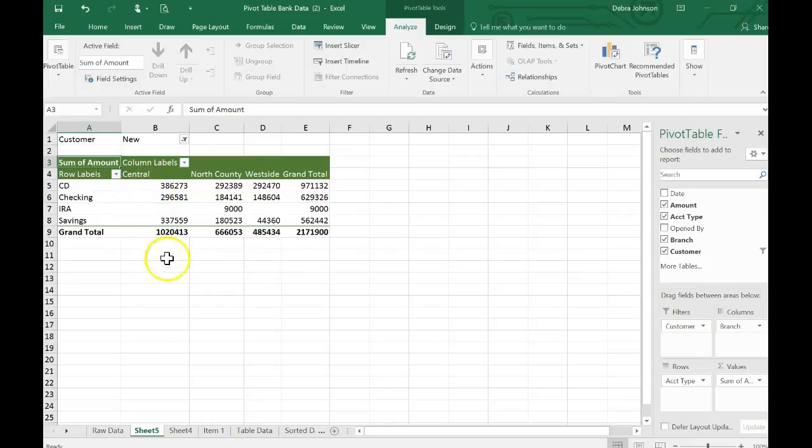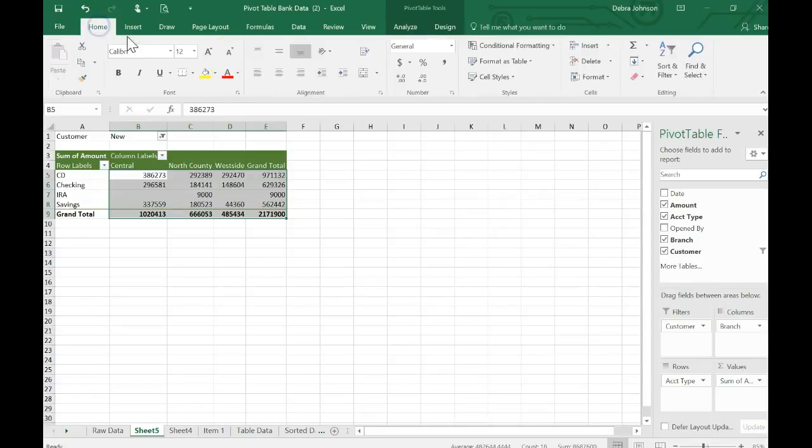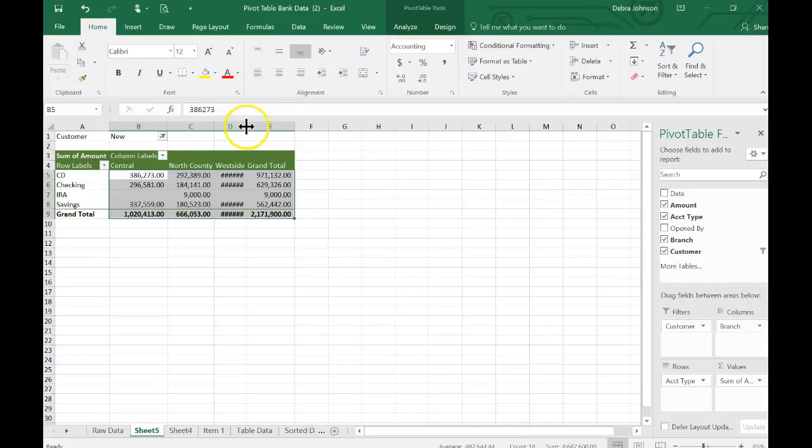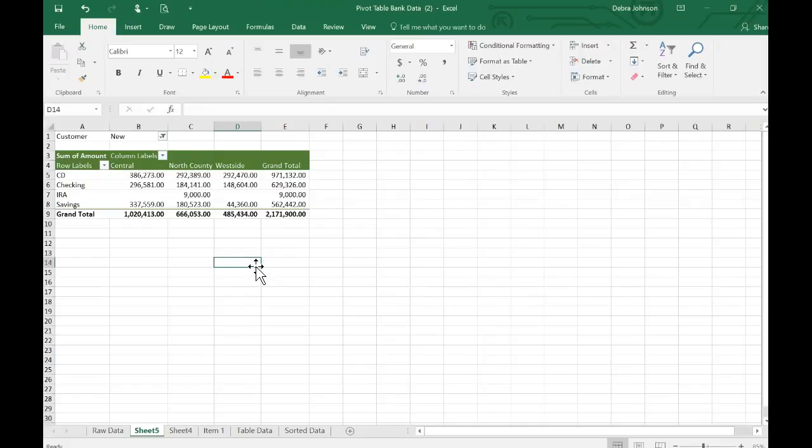Now we don't have all the accounts. We filtered it to just show the new accounts. And again, my data doesn't look too great right now. So I'm going to go ahead and format my data to look the way I like. And again, that's up to you. But usually when we deal with large numbers, it's nice to have at least some commas in there. And you may find that you need to widen a column to show the whole thing.